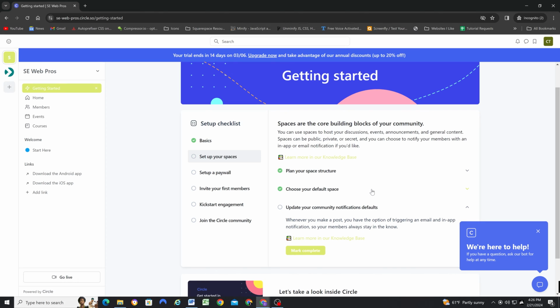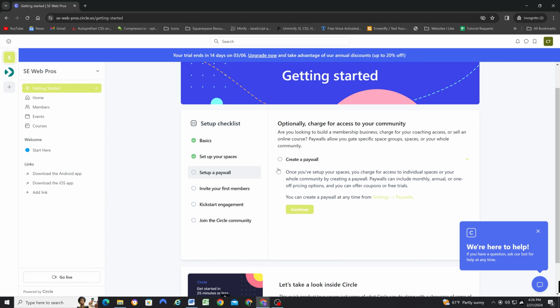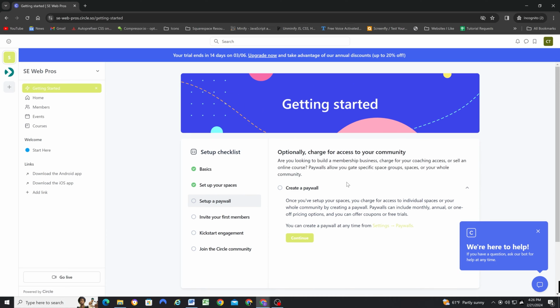Next, you can set up community notification defaults if you want to, but I'm going to go ahead and mark that as complete. Next, if you want to charge for access to your community, you can set up a paywall. But for me, mine is private and I'm selling the membership through Squarespace. So once someone purchases on Squarespace, I then send them an invite link to the community. So I'm not going to set up a paywall because I'm handling the payment through a third party.